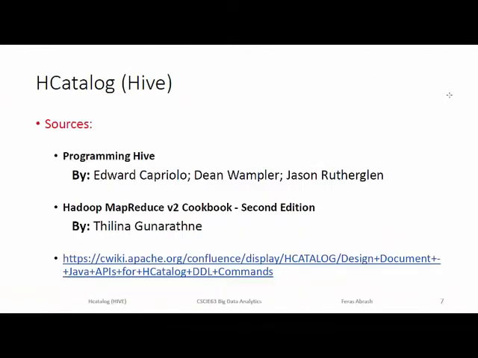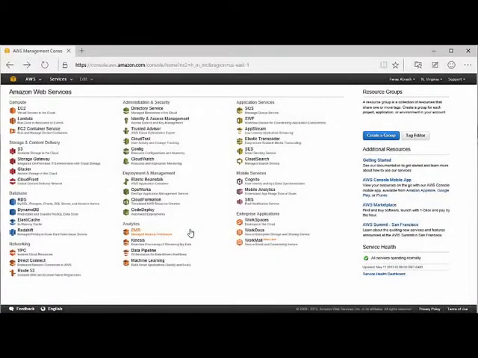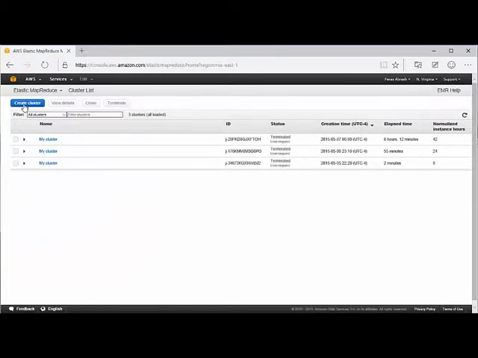And now I will present a demo on how HCatalog and Hive process data and run it. To get started, open the AWS Management Console and go to EMR, Elastic MapReduce, and create a new cluster.